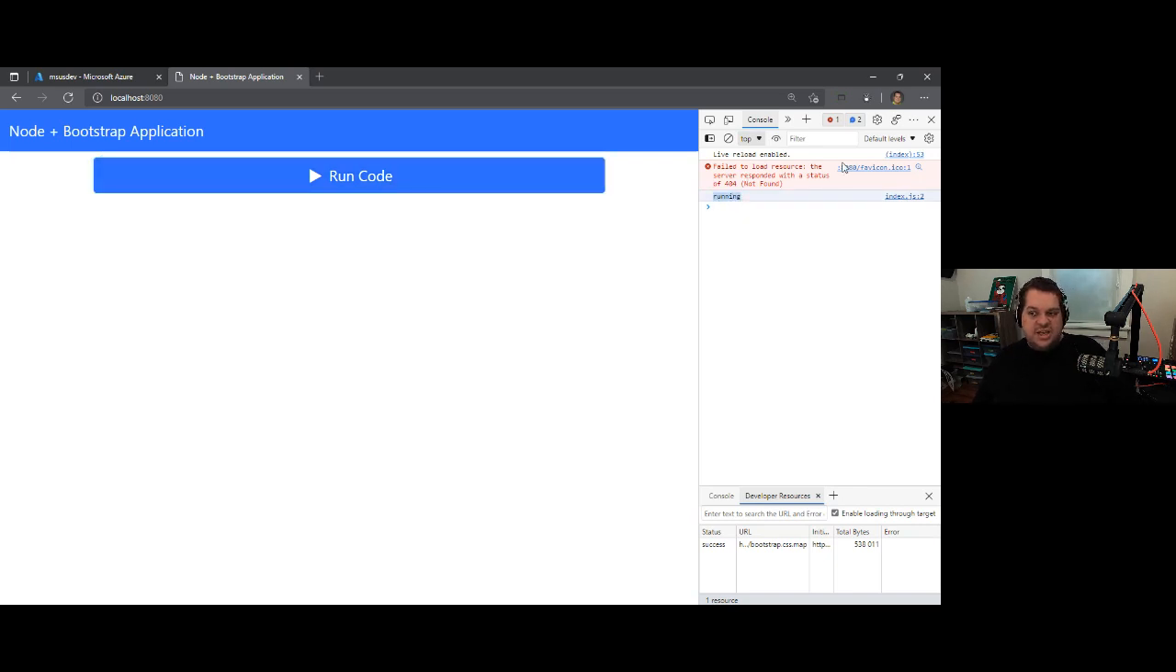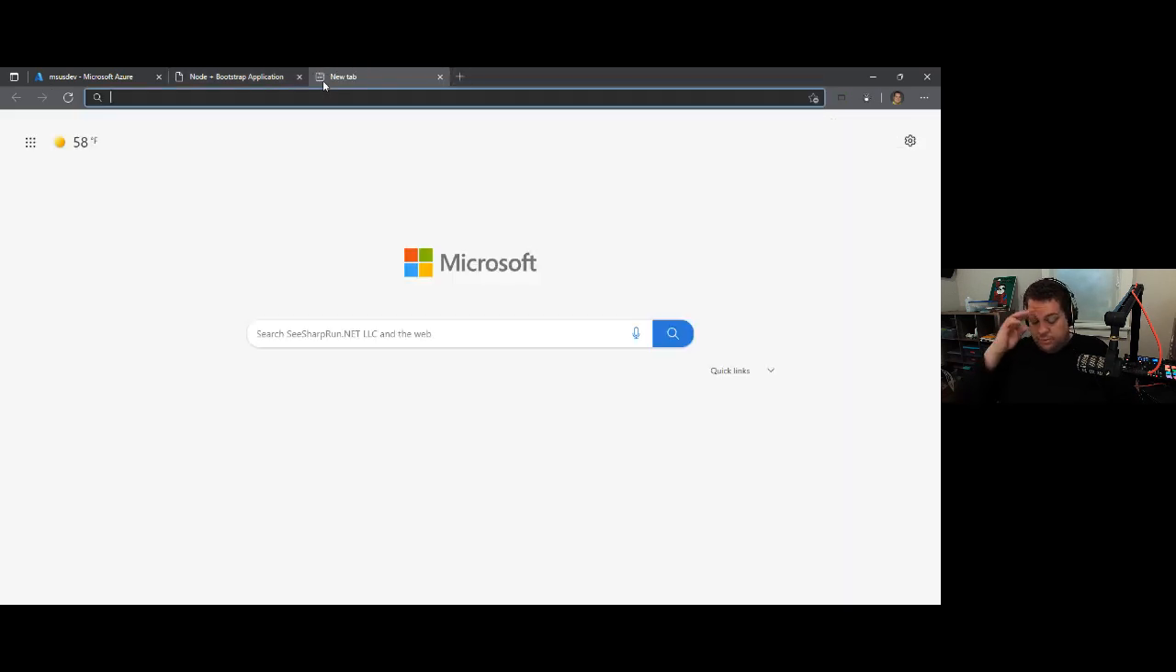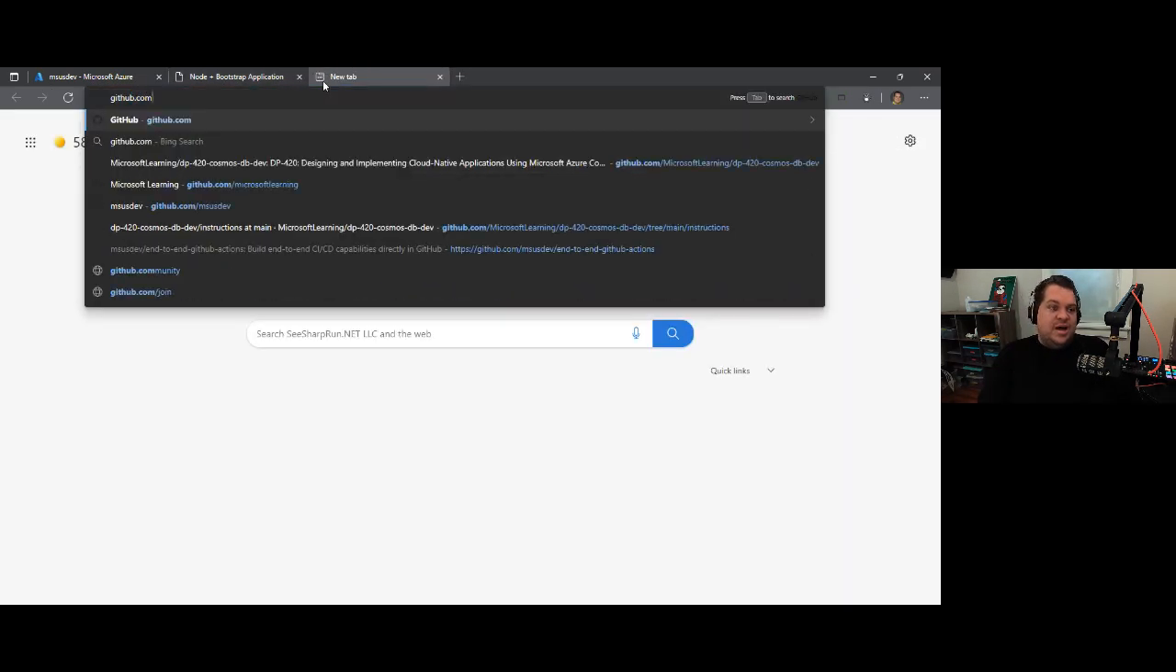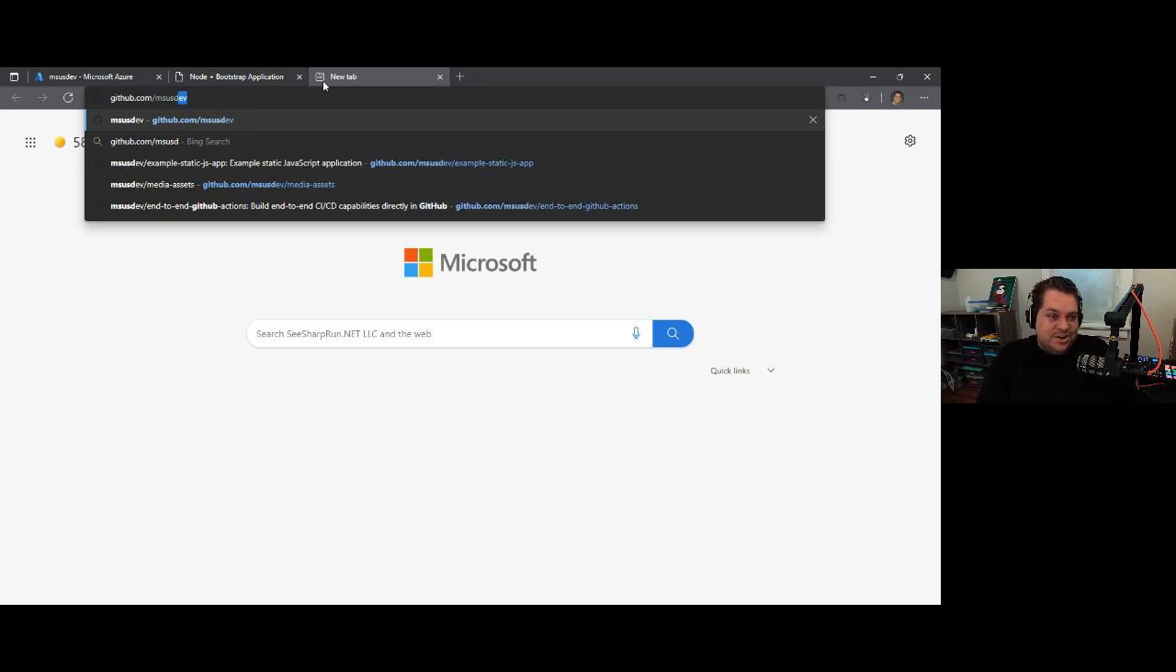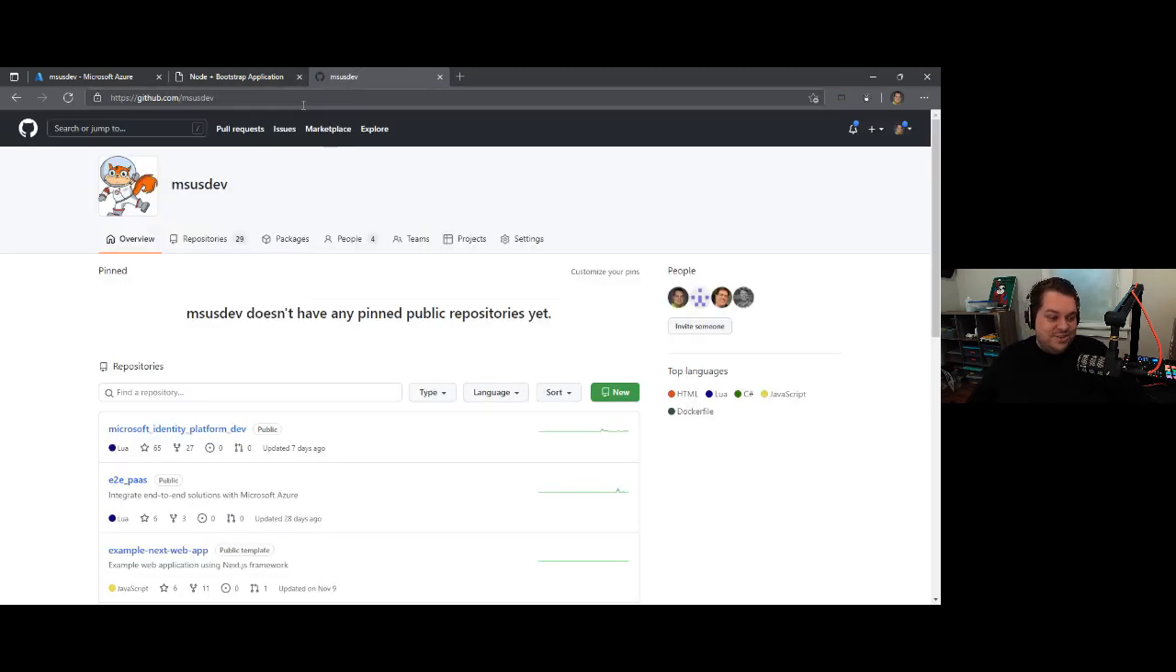I'm very weird. It says, hey, you need a fave icon. So I'm going to go steal one from another project. So I'm going to go to github.com, one of our own projects, not another project out there. github.com/msusdev. This is my way of sneaking in how to find our source code.